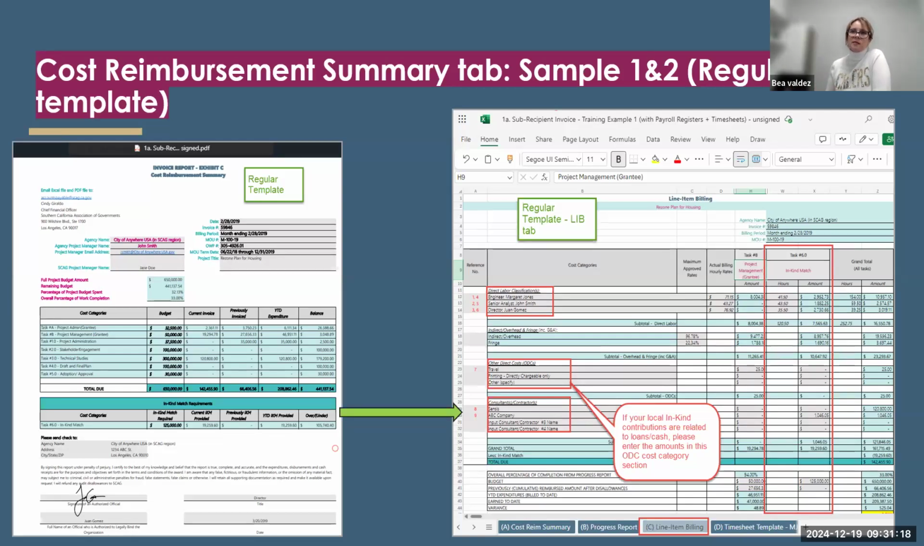But in some other instances, we have other entities that are unable to do that. Then you either have to do a payroll register that shows how much you pay John Doe, and then provide us either timesheets or something else that shows how many hours they worked for the particular task and program that you're billing. So that's the difference between the two samples. The template itself is the same. It's just the supporting documentation that you're providing to support that the costs you're asking us to reimburse are valid and accurate.